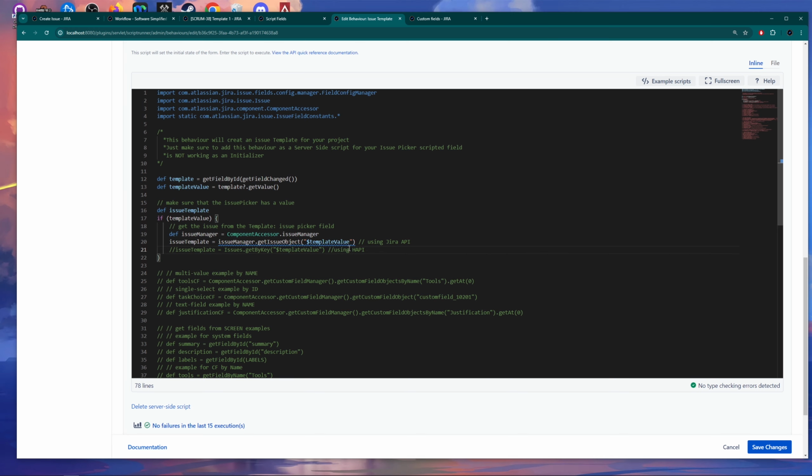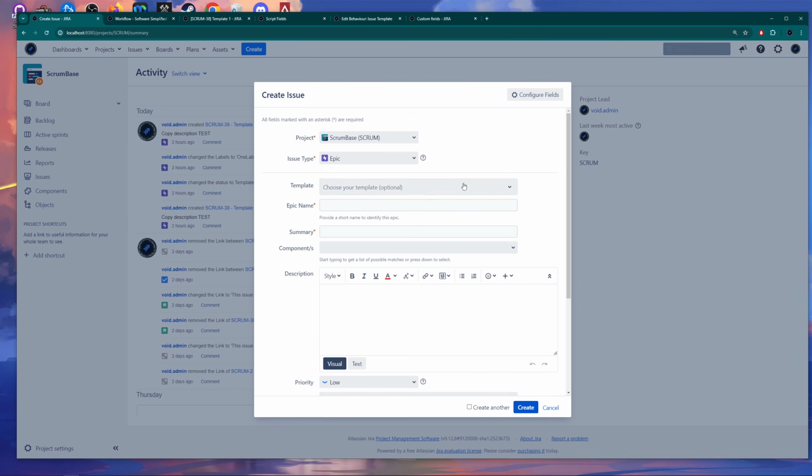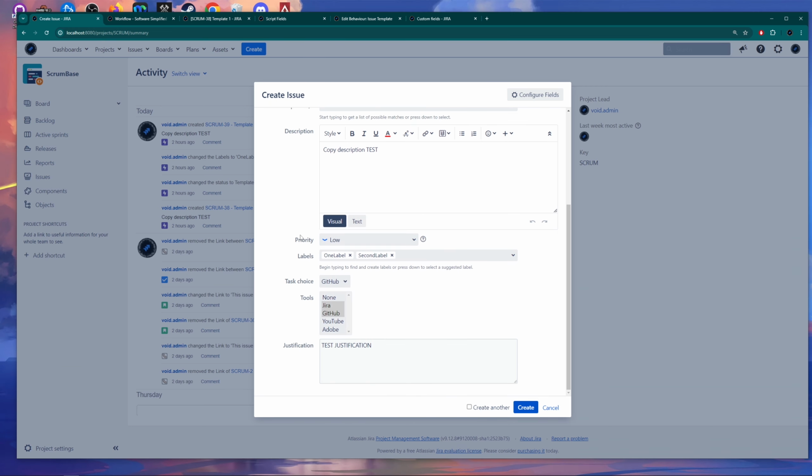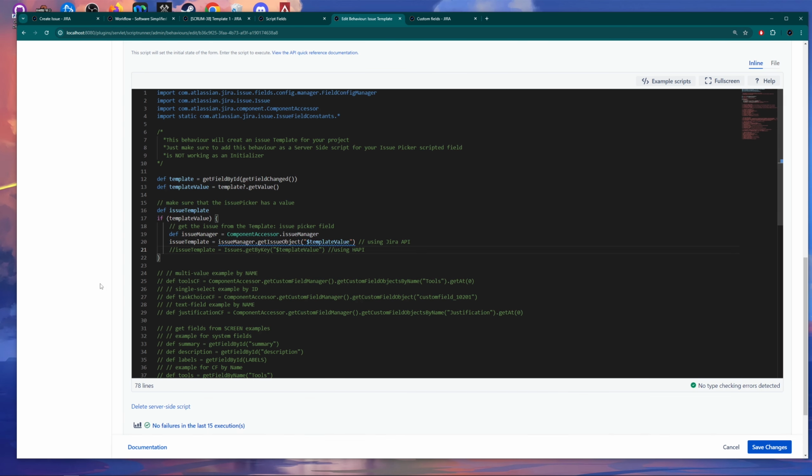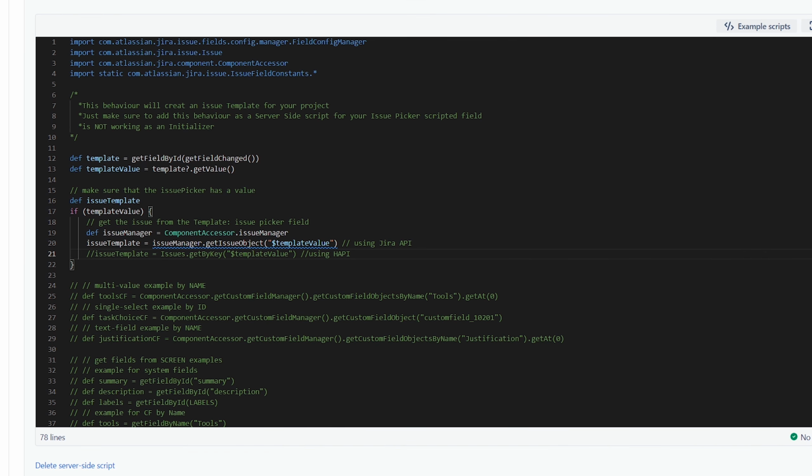So the whole implementation was working. When I chose the template, every field value was copied, right? But in the behavior, when I was checking the logs, it returned errors. I don't know why, and I didn't have time to check, so I just used the JIRA API because this doesn't return any log issues, even if the script is working, right?